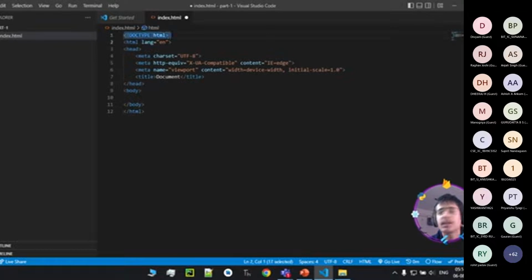So doctype HTML, it just means that this is HTML. Next one is head. All the contents are stored inside the head, like all your tags, etc., will be inside a head, like meta tags, links, etc. And this is a very interesting tag over here, this meta tag UTF-8.